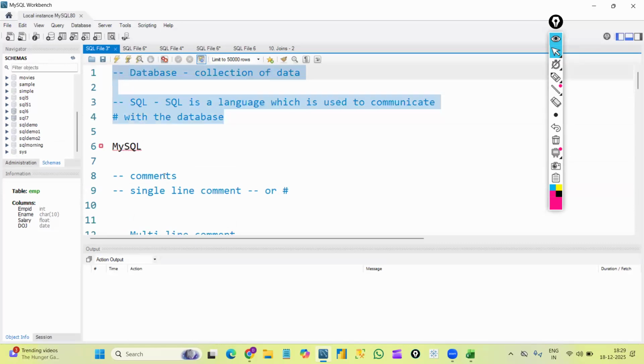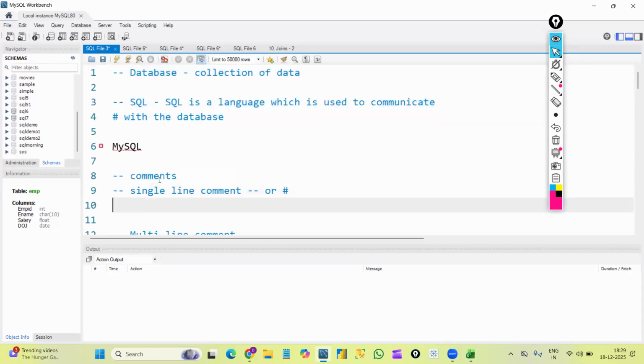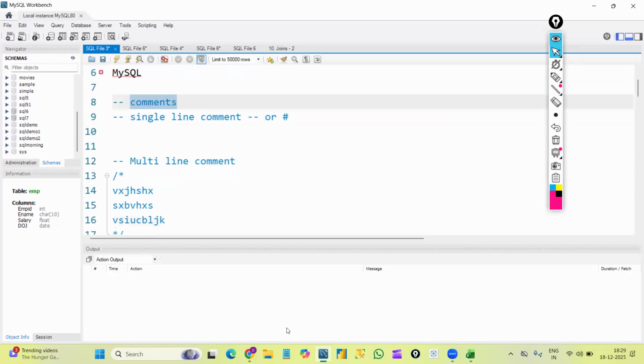Now we are done with this. We have something called comments in SQL. Like in every programming language, we have comments, right? In Java, in Python. Likewise, in SQL also we have comments. Comments is nothing but if you don't want to execute anything, you can keep it inside comments. We have basically 2 types of comments. One is single line comment and the other one is multi-line comment.